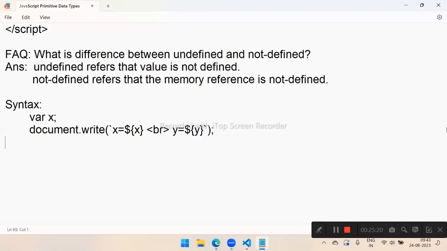The value of x is undefined because there is no value. There is no y at all. We haven't declared any memory by the name y and you are using it. Then it returns not defined. Now it says that y is not defined. Y is not defined means the y reference is not available. X is undefined means x reference is available, but the value is not there.